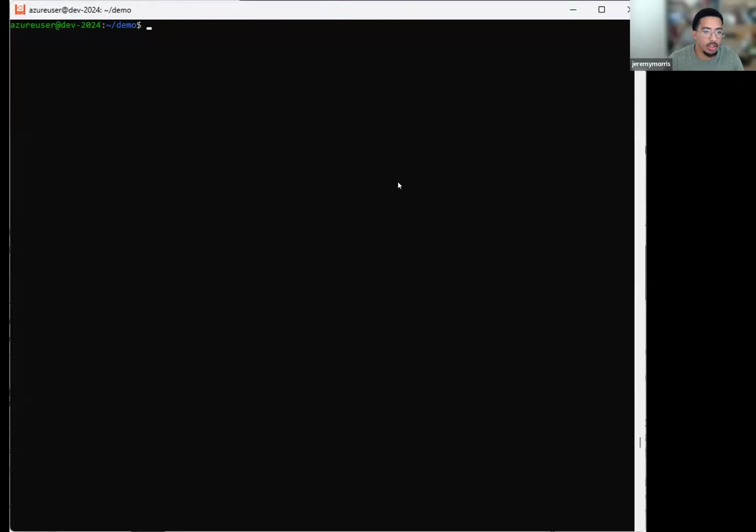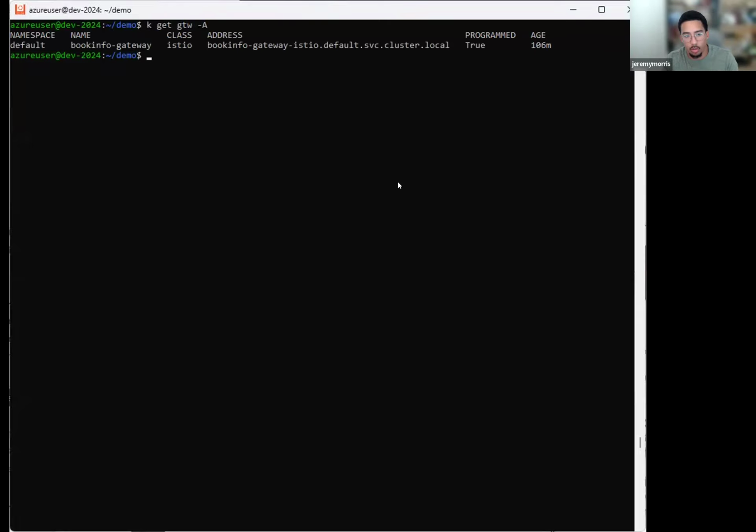Good? Okay. So first, we can just look at the gateways we have. We just have this default booking flow gateway that I added by following some documentation, but we're not going to worry about that right now. I'm just going to show mainly the Ztunnel config changes that happen. I didn't have a slide for that.